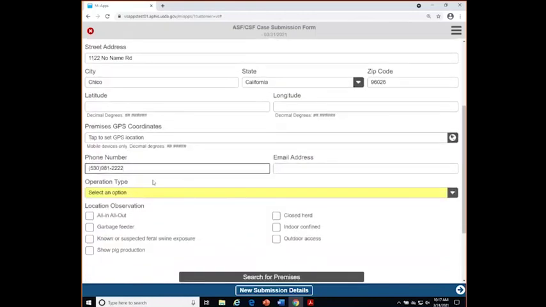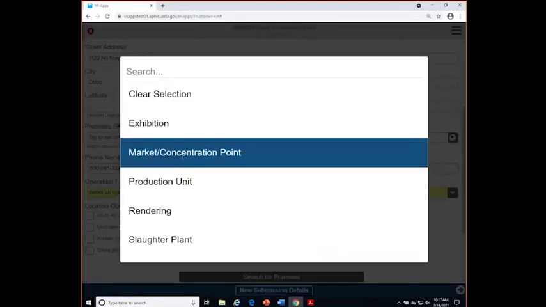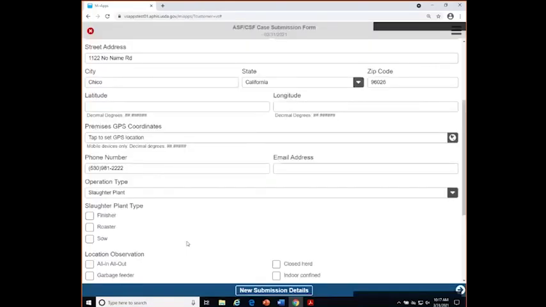Operation type is really important here. So I said I was going to demonstrate one for on-farm, but I wanted to show you really quickly that when you have a market or concentration point or a slaughter plant, when you select slaughter plant, you'll have these options here to select whether it's a finisher, roaster, or sow plant. Please make sure you check whatever box is appropriate for that type of plant.